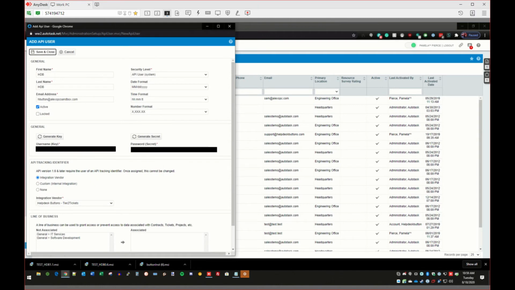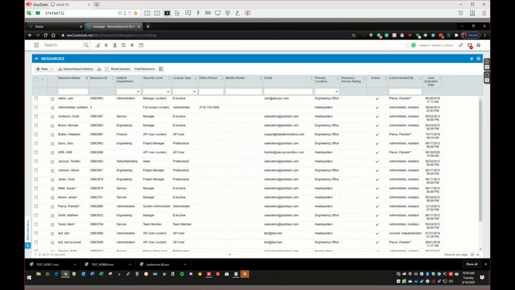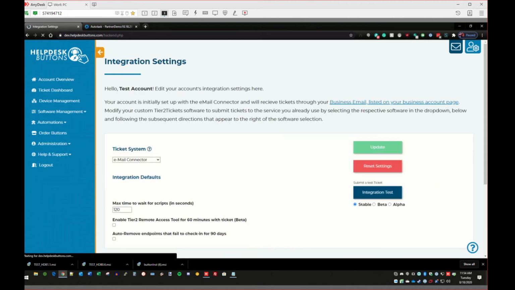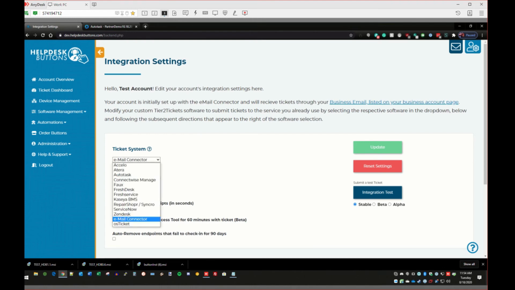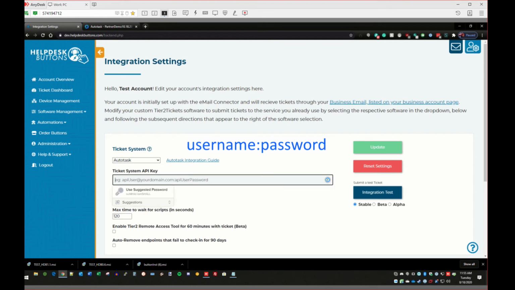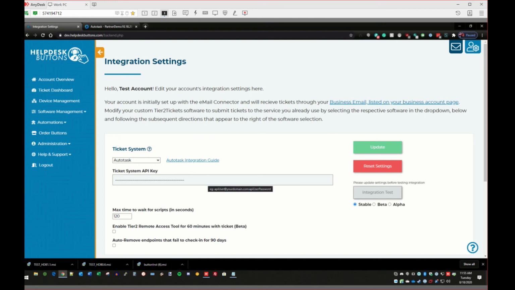The final portion is done in your Help Desk Buttons Tier 2 Tickets account. Once you're logged in, go to the Integration Settings page by clicking Software Management, Integration Settings from the main navigation menu. On this page, select Autotask as the ticket system and fill out the API key. It will be of the form username, colon, password. Now click Update to save your settings.